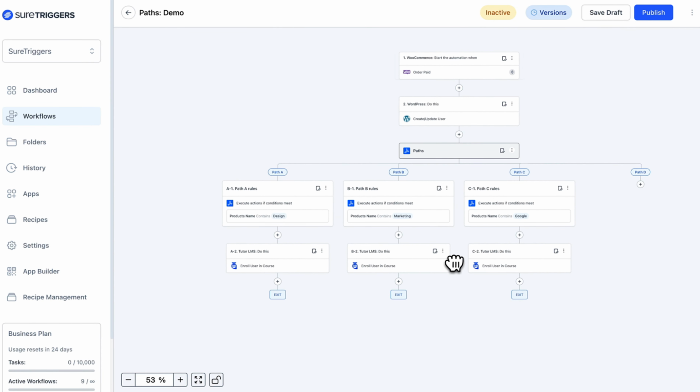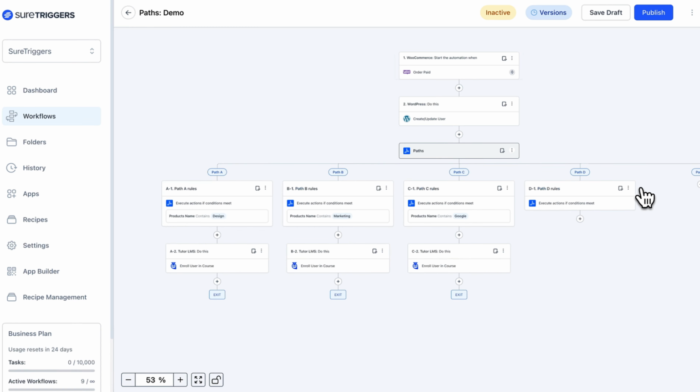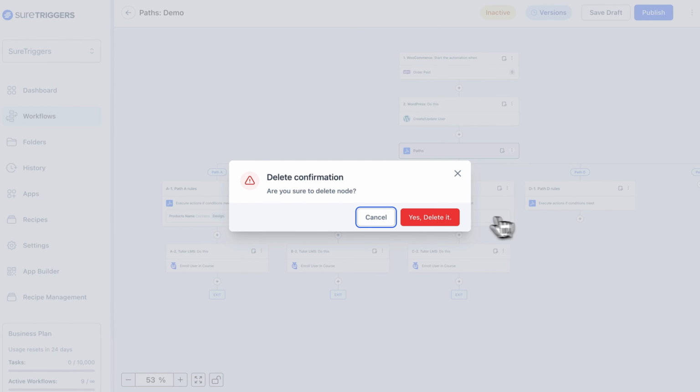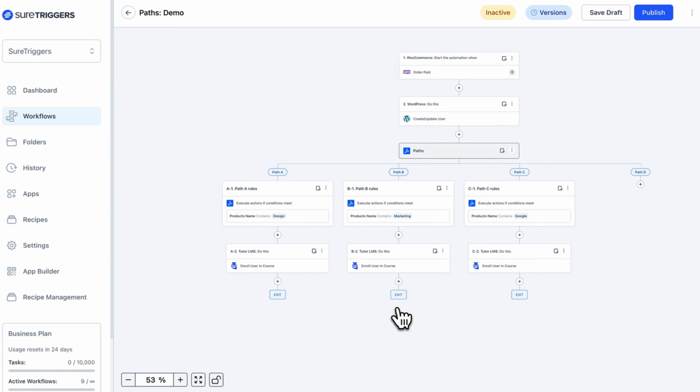So that is it. That is how you create a simple workflow that uses paths. And now these are only 3 paths. If you want to add more paths, you can simply click on this plus icon and it will add an extra path for you, which you can set up, or you can delete the path that is not required.